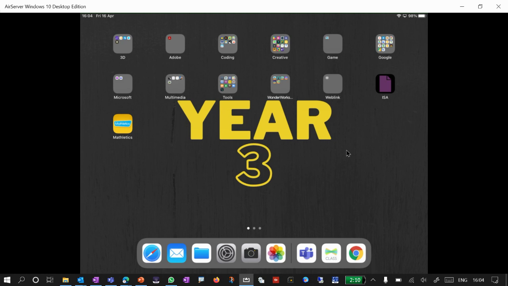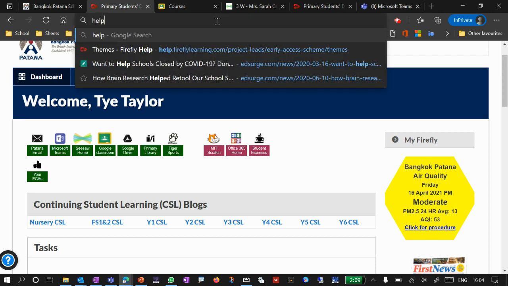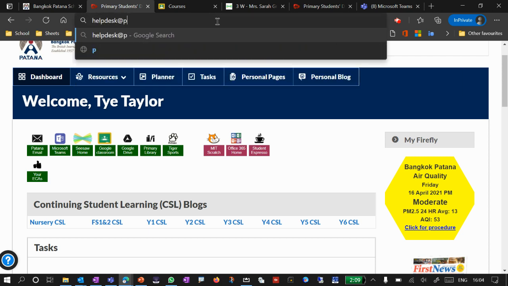That's signing in to all of the CSL apps on a desktop or laptop, PC or Mac, and also an iOS device. If you do have any problems whatsoever, please contact helpdesk at patana.ac.th. So let me just put that in there, helpdesk at patana.ac.th. And they will be able to help you with any questions you have.